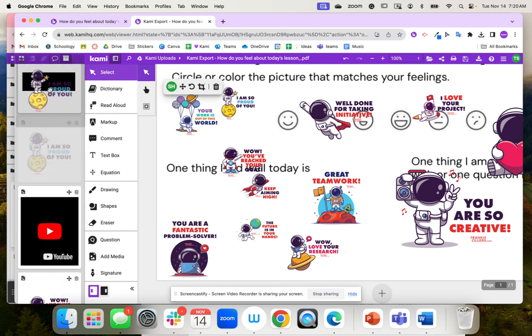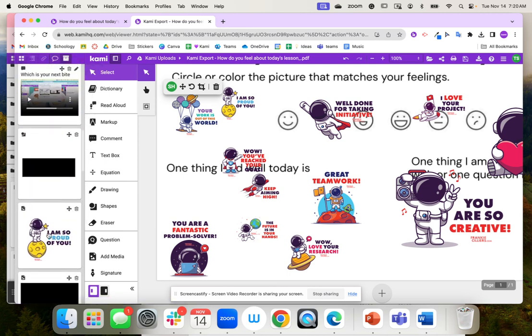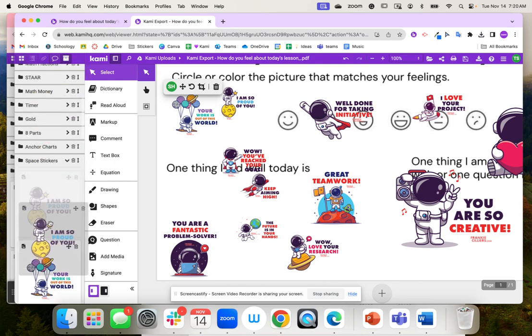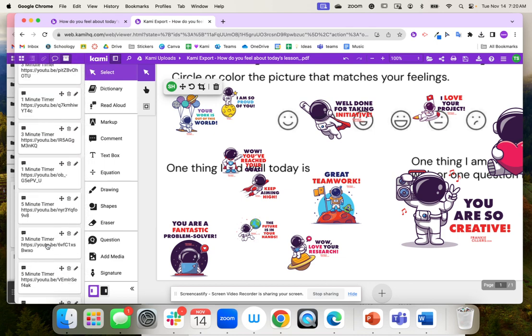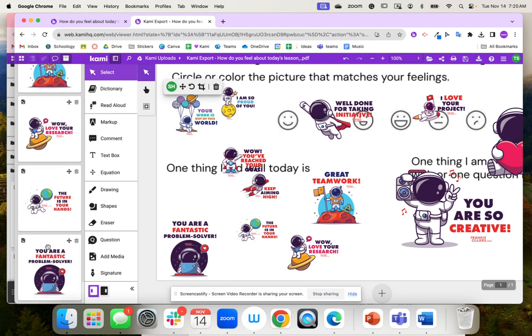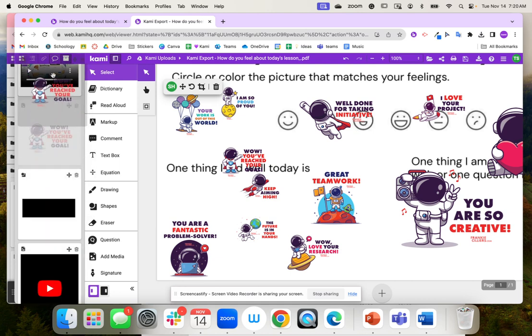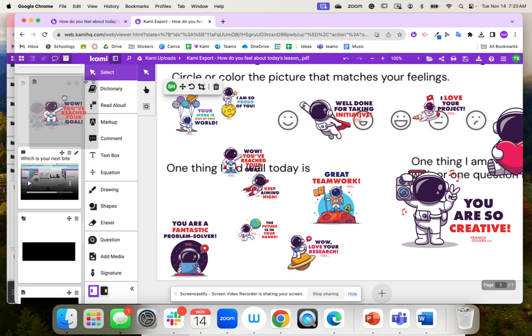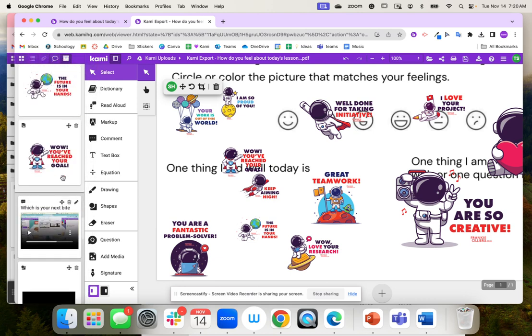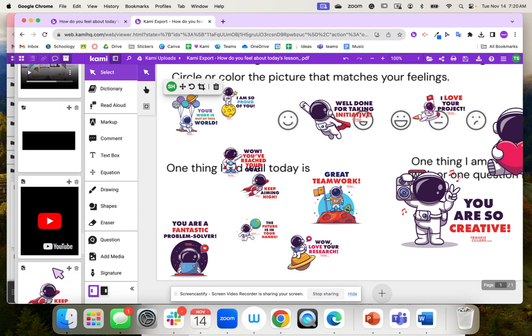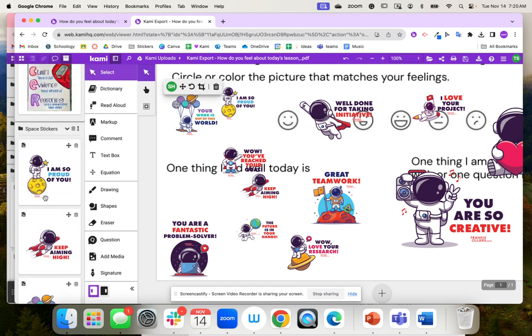Again, this will just help you stay organized because once you find out about this annotation bank, you're going to begin to use it for almost every single thing. So again, I'm just dragging them all into that folder, so that way I'm ready to use these resources when I'm working with my students.